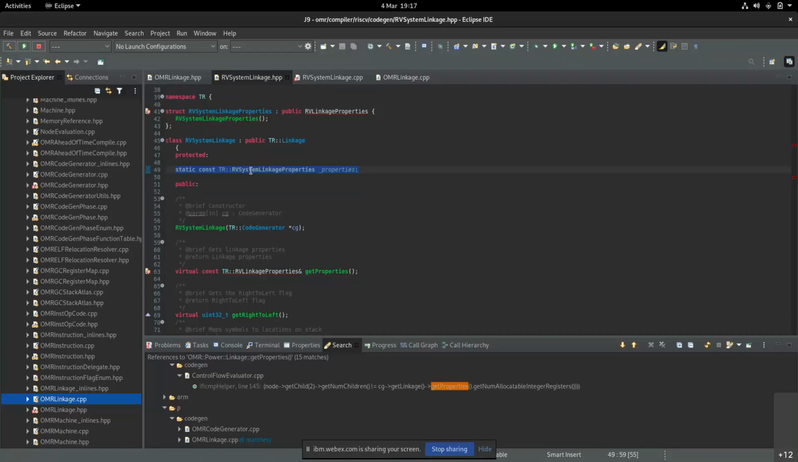Yeah, and I have a question. So these linkage properties don't actually exist at all on Z, and when I look at them, they seem like a sibling class to the actual linkage class. So I'm wondering, what purpose do they actually serve? Can we not just inline all of these fields into the base linkage class? It's not like we copy them around at all. Linkage classes are instantiated once per type of linkage.